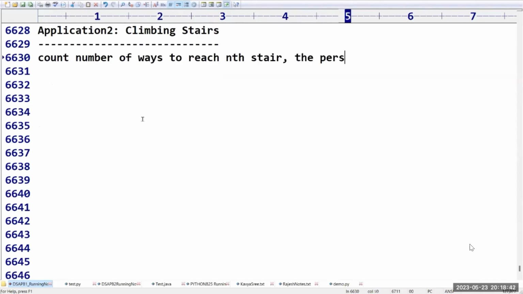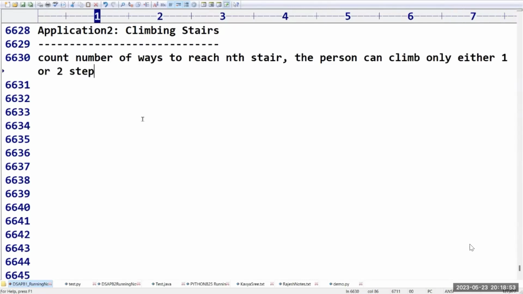The person can climb only either one or two steps at a time. So we have a situation where we can climb either one step or two steps. First, I want to demonstrate this problem with the help of a diagram.